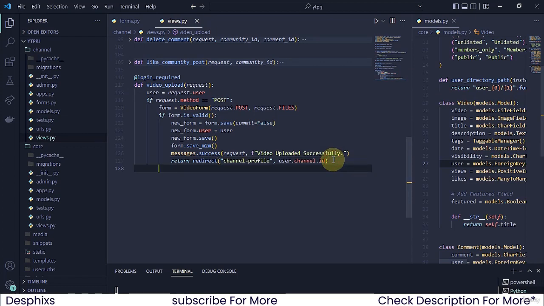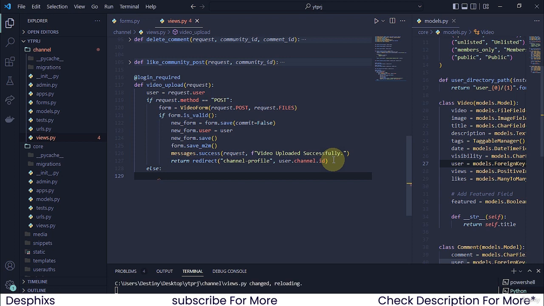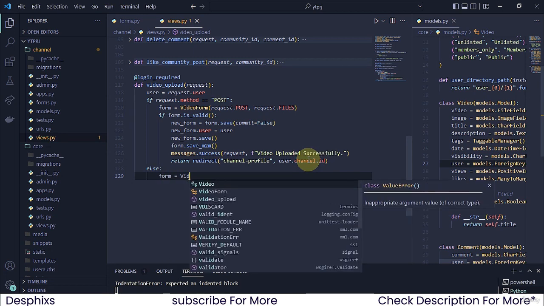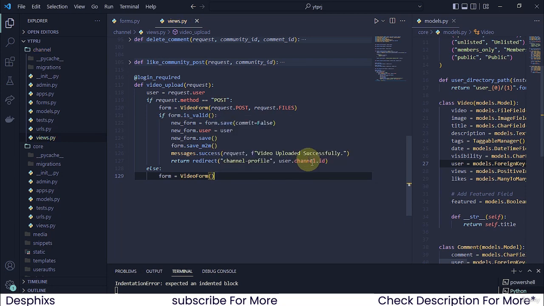Now after that, we're going to write the simple statement for if the request.method is GET, and in order to do that, we're just going to pass in an else over there. What we want to do is say form should be equal to VideoForm, and I think that should be it. Then we'll say context, and in this context, what we want to pass in is form, and I think that should be it.